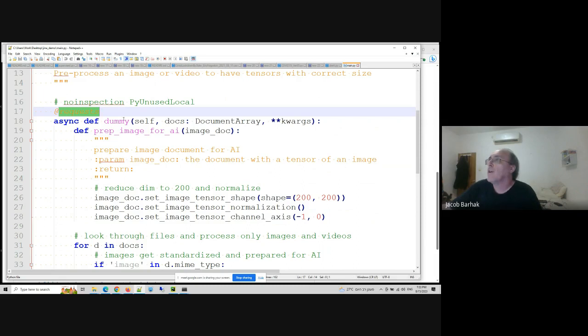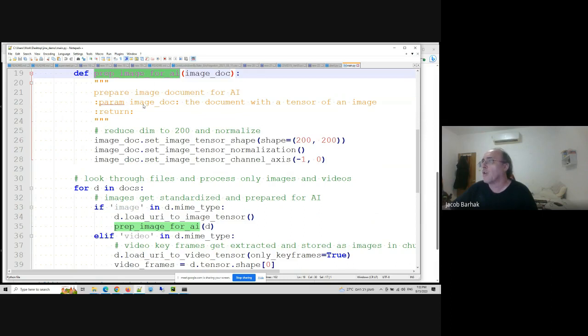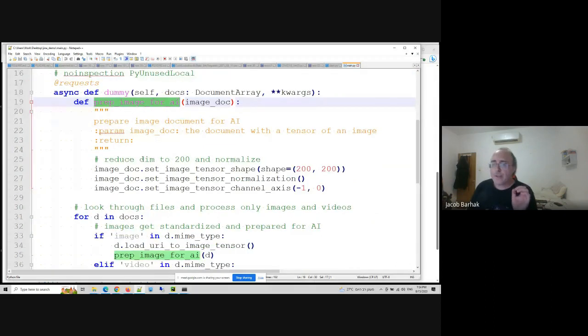It says, okay, I'm getting the document array as a parameter here. This is my input for that class. And inside that class, I have a helper function called prep image for AI. We're going to talk about it first. To process an image, I'm going to use a torchvision model called ResNet. It's a very well-known image classification model.